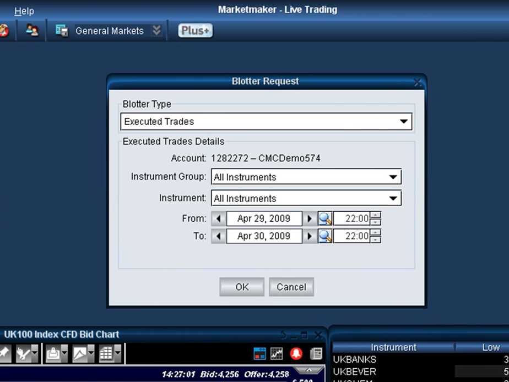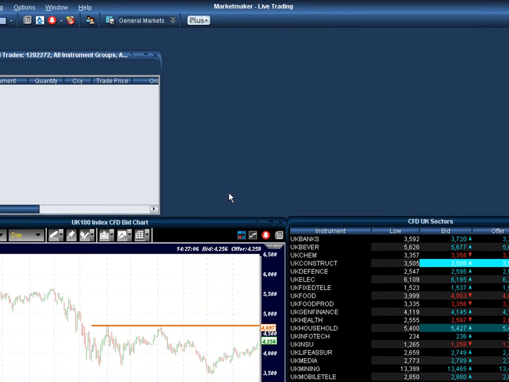What that will do is bring up a blotter request. Now the blotter type there is set to executed trades. Now what we need to do is either change the type of instruments that we want it to show, or if we want to see all instruments over a certain date range, let's say the last week, we just simply change the date range and then click OK.